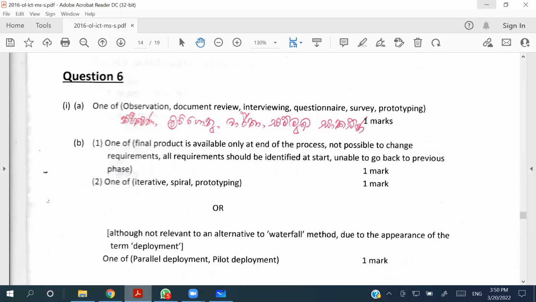Not possible to change a requirement. As we discussed, all requirements should be identified at the start. Unable to go back to previous phases. Those kinds of things will be the reasons for the disadvantages of the waterfall model.